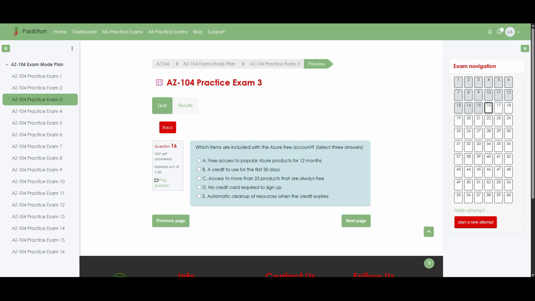Question 16. Which items are included with the Azure free account? Select 3 answers. Option A, free access to popular Azure products for 12 months. Option B, a credit to use for the first 30 days. Option C, access to more than 25 products that are always free. Option D, no credit card required to sign up. Option E, automatic cleanup of resources when the credit expires. The correct answers are A, B, and C.